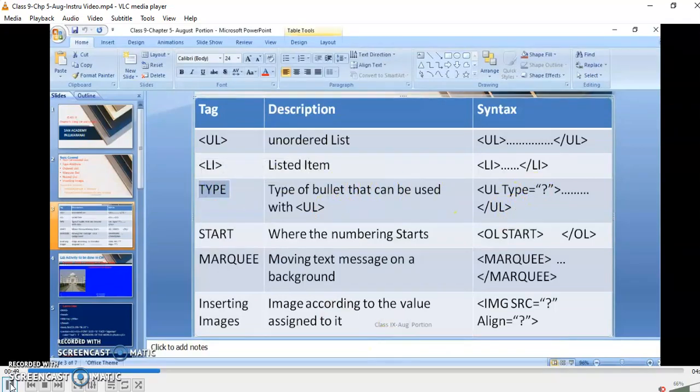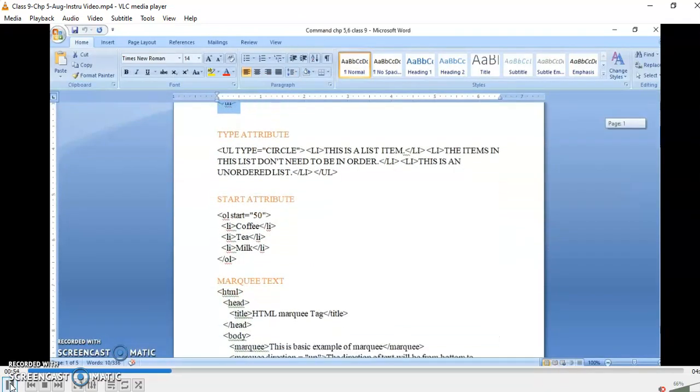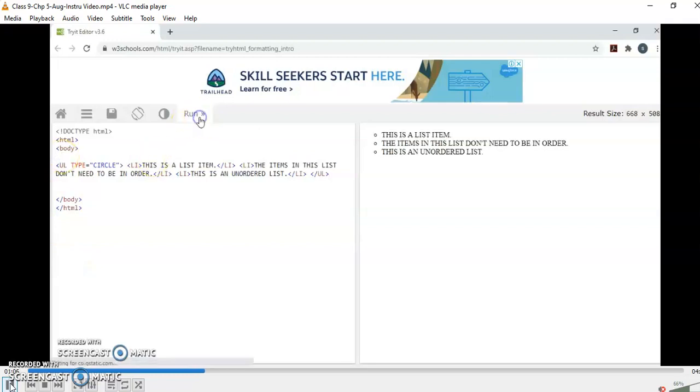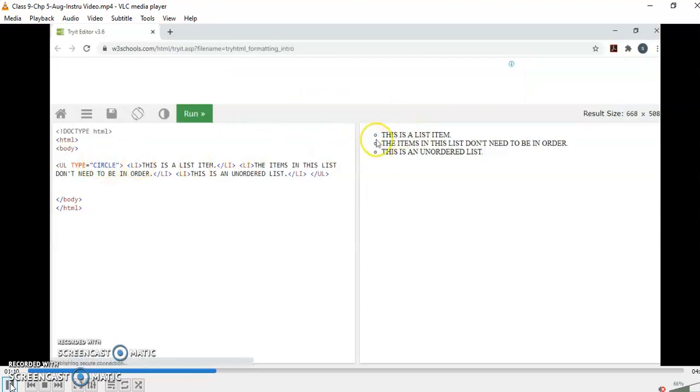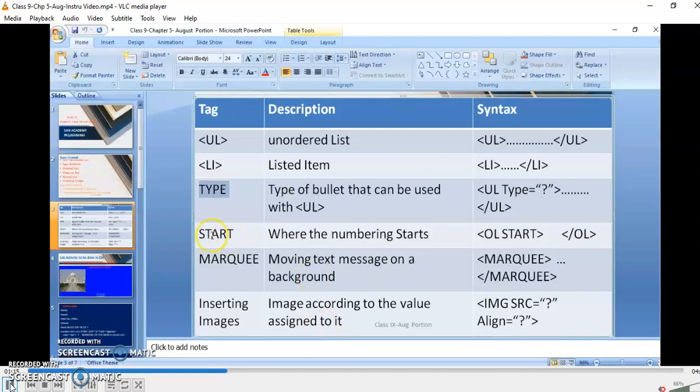Then we have the type attribute. The type attribute sets the type of bullet that can be used in an unordered list. I'm copying a code. Here I'm using circle. The other options available are disc and square. Whenever I write type equal to circle, I can instead mention type equal to disc or square, within the double quotes.